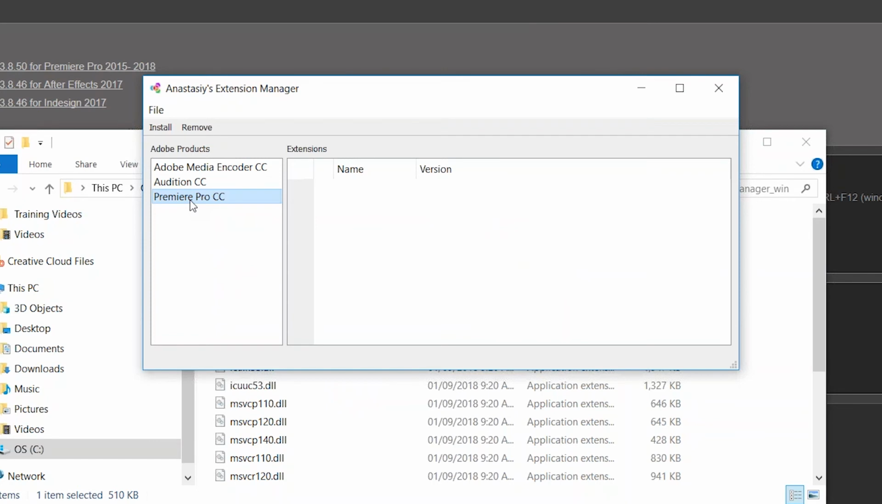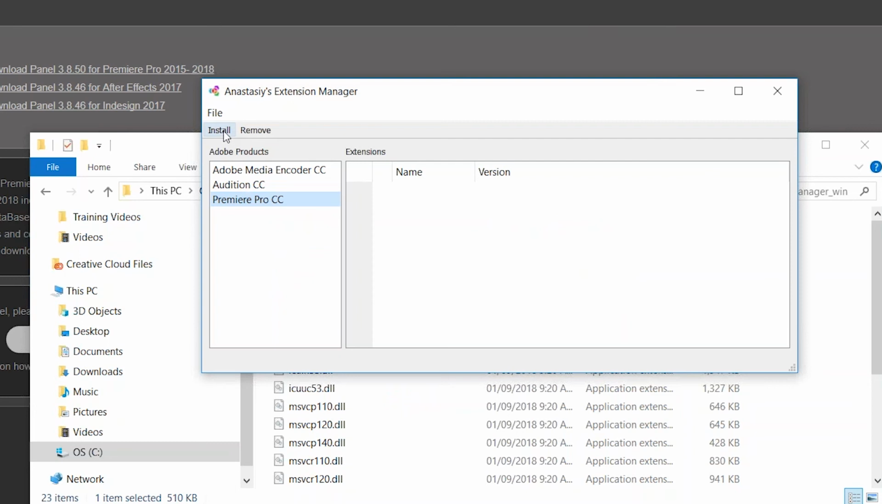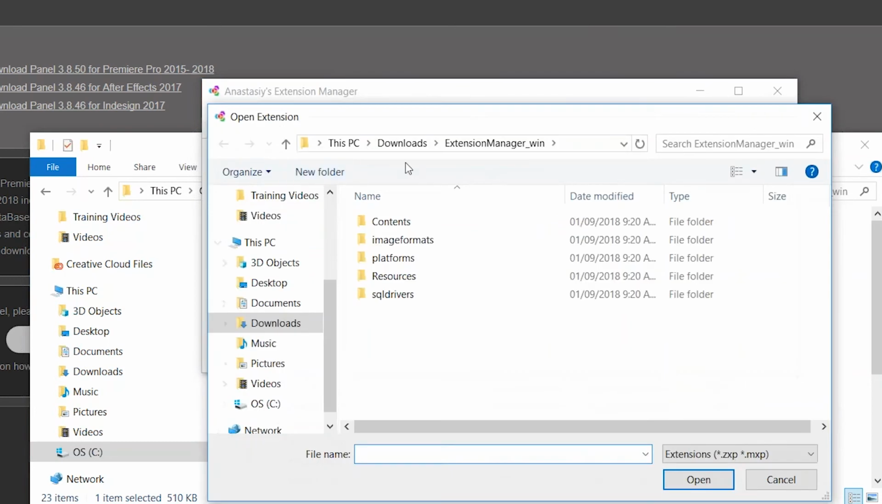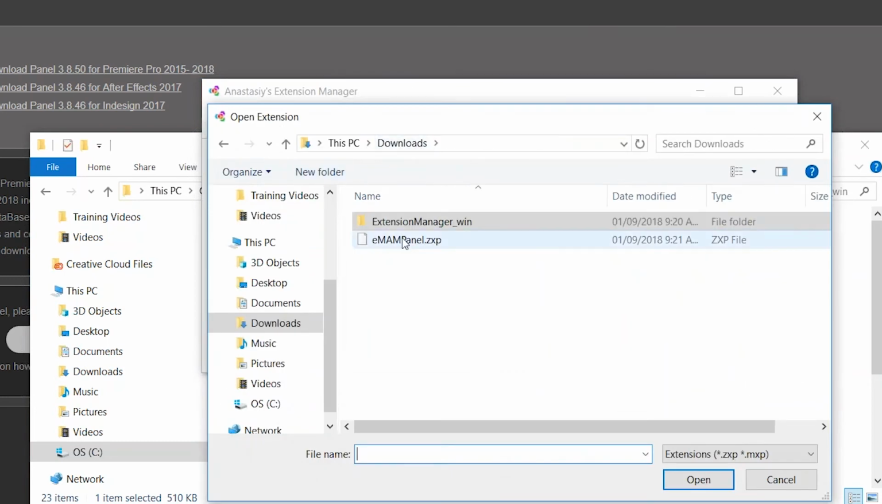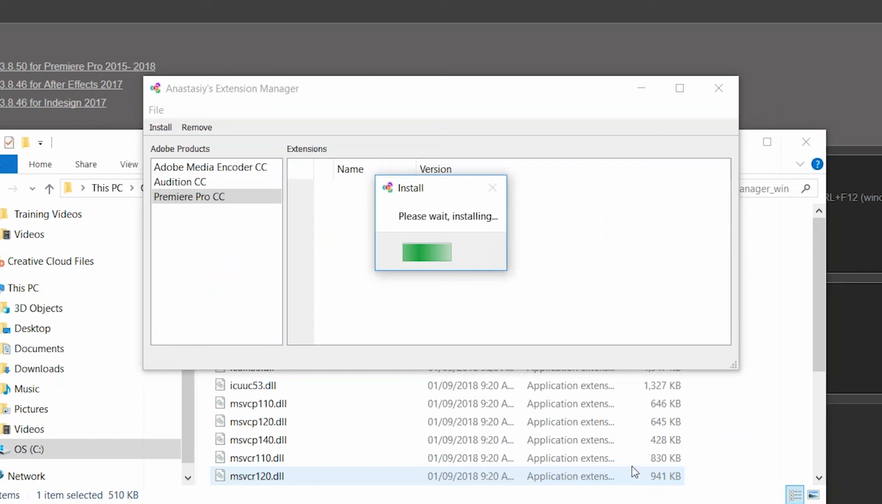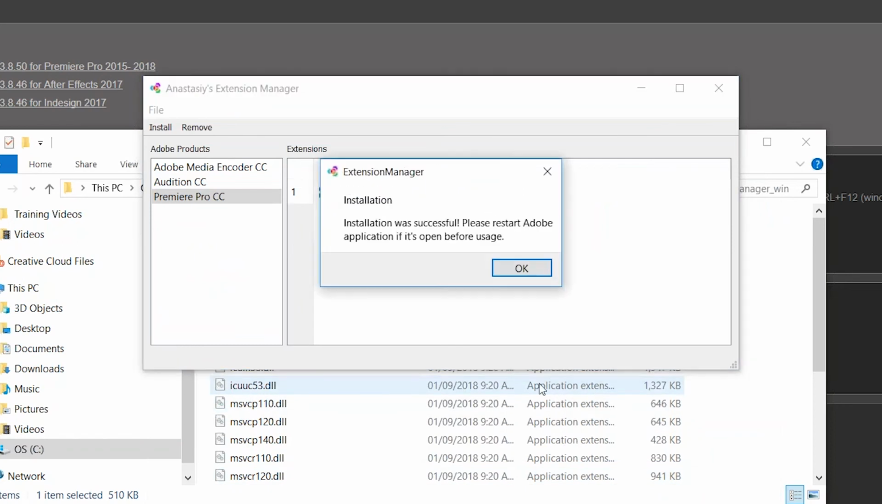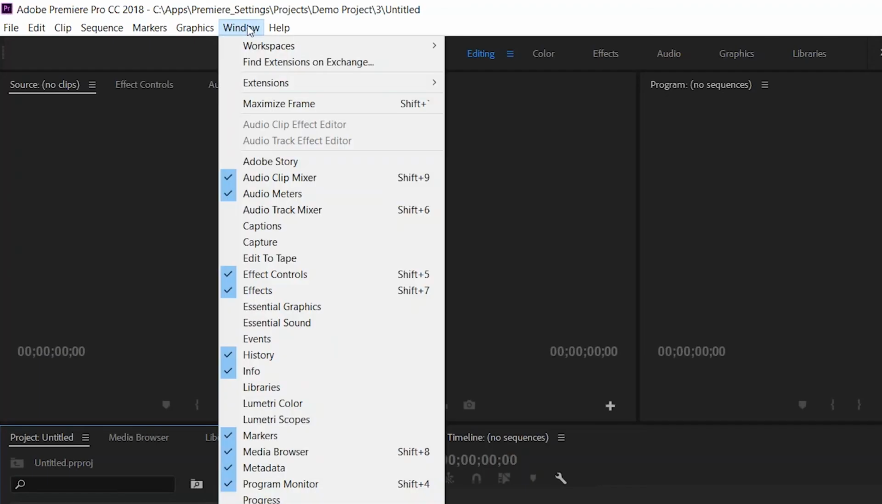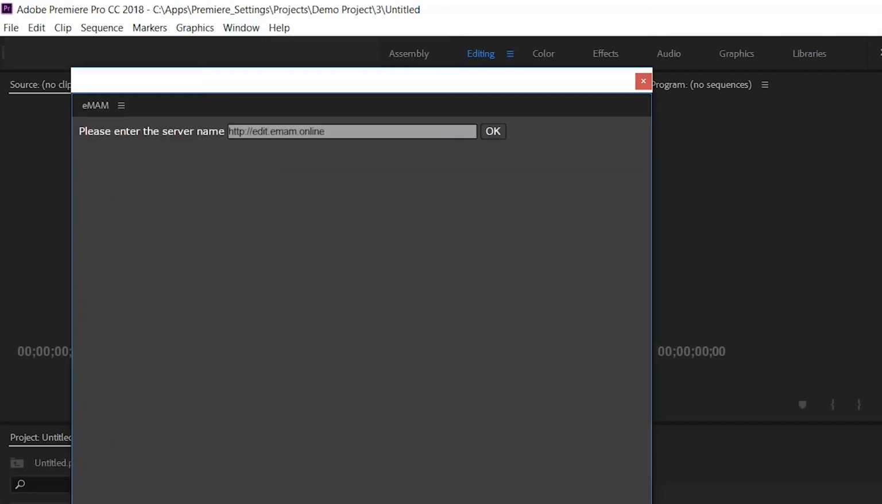To install a new panel, click on Install at the top of the Extension Manager. Find the emampanel.zxp file in your Downloads folder and click Open. The install process will begin. Once the installation has completed, launch Adobe Premiere Pro. Under the Windows menu in Premiere Pro, select Extensions and then EMAM.